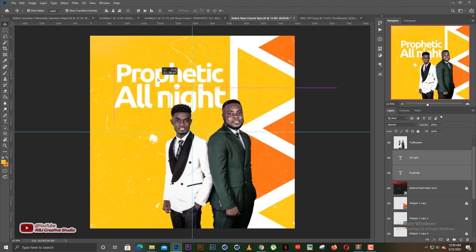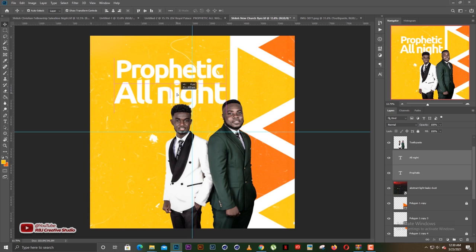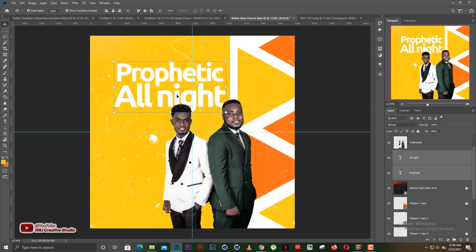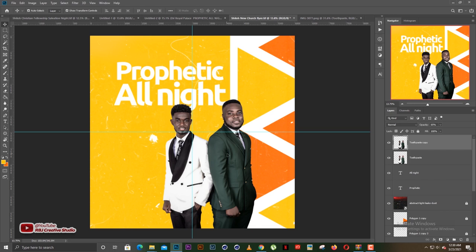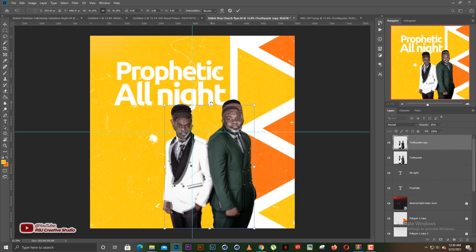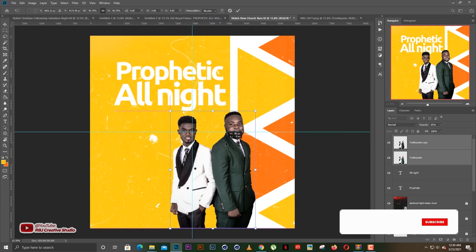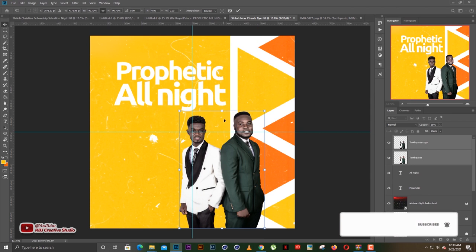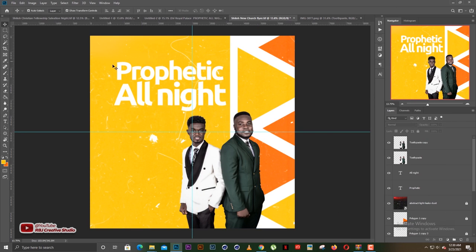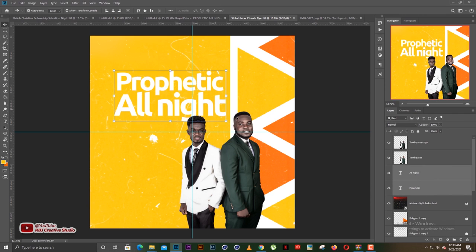So what I did right now was I took the main text way down so that it can mask behind the head of the pasta. So I think it has to mask behind the head of the pastas, and I think this is cool. Prophetic all night. Or I can reduce the size. Oh shit, I forgot I duplicated this, guys. Or I can reduce the size of the pastas, shift them to the right a little bit, and then I'll drop the prophetic all night down. Yeah, I think this is quite cool. Okay, so basically this is the whole idea behind the work.